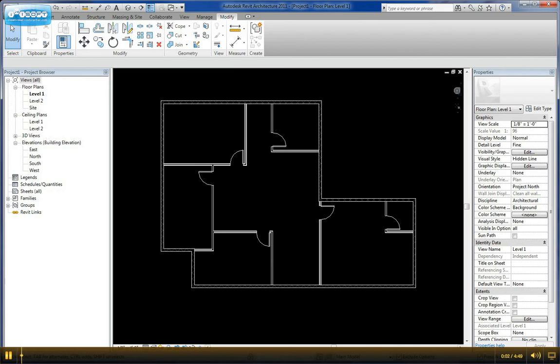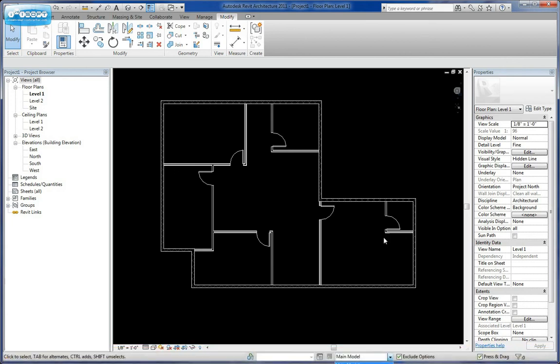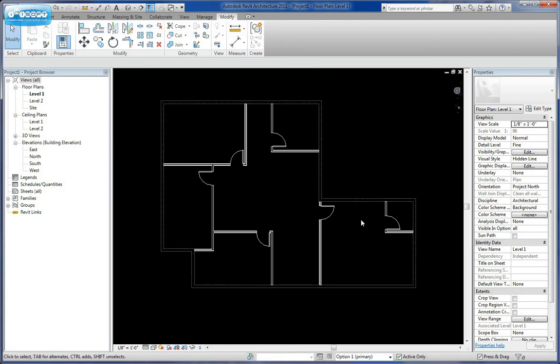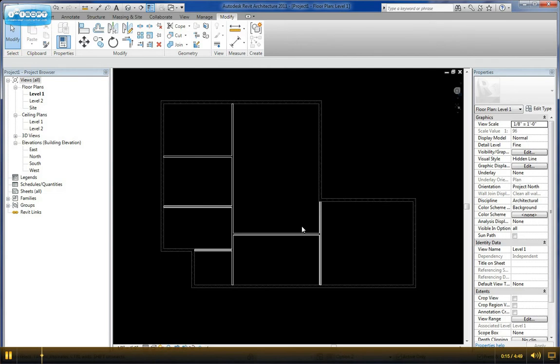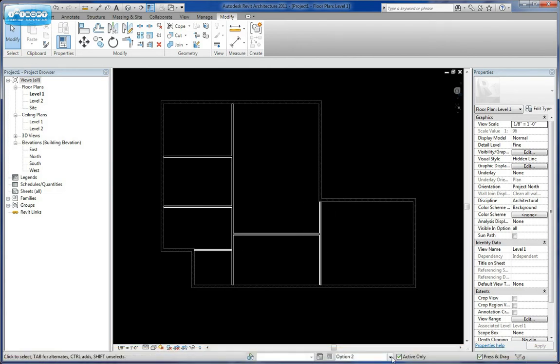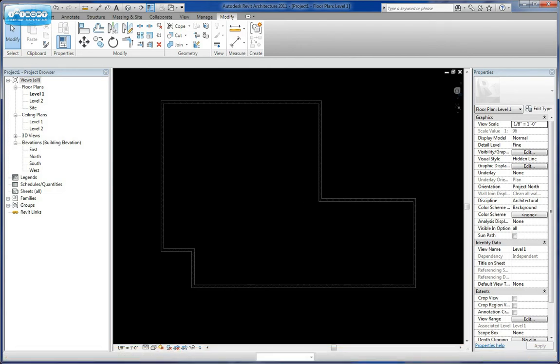Continuing our design options, like we said, we have our main model, which allows us to see everything. So on option 1, it is the parts and pieces that we added to option 1. If we go into option 2, it would be the same, the parts and pieces that we added to option 2. As we go into option 3, because we haven't added anything, it's basically a clean slate.